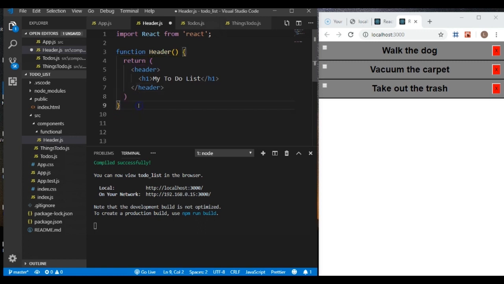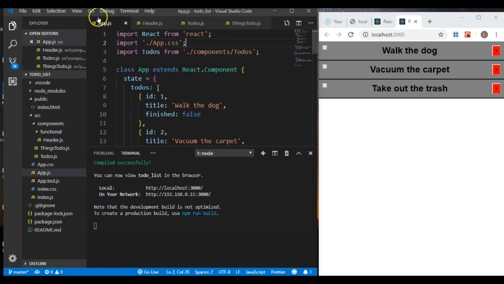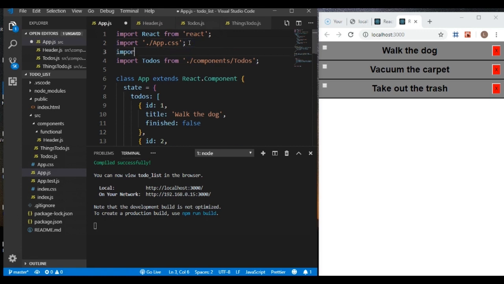Alright, so now we're going to save, and then we're not going to see it yet because we have to import it into app.js. So save, and now we're going to go over to app.js, and at the top we're going to import it. Let's import it after the CSS. So import header from, and then our path is components. We're in the components folder, and then we're in the functional folder, and then header. Did I call it header? Yeah, I called it header.